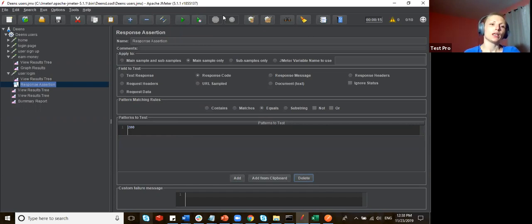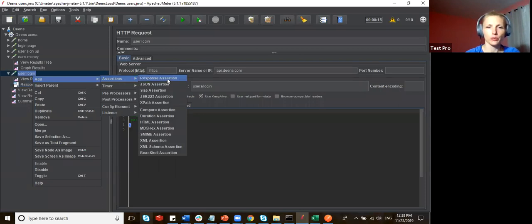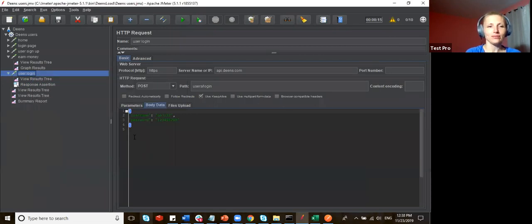And again, user login, right click, add assertion. And first one, it's response assertion. Okay, let me know if someone already was able to create one.